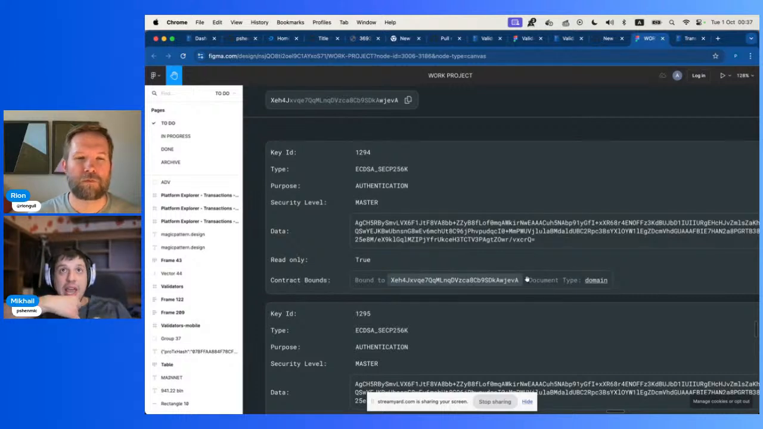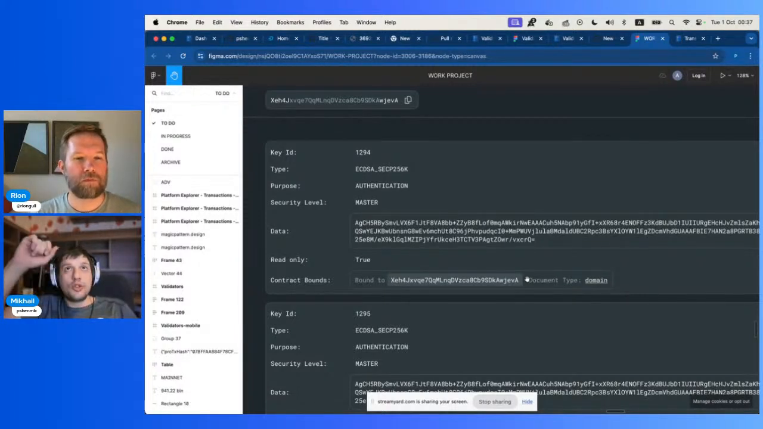Basically, we can have some public keys only locked to certain data contracts and even certain data contract document types. What that means is that we can have a public key that only has access to one specific data contract, or one specific data contract and document type.